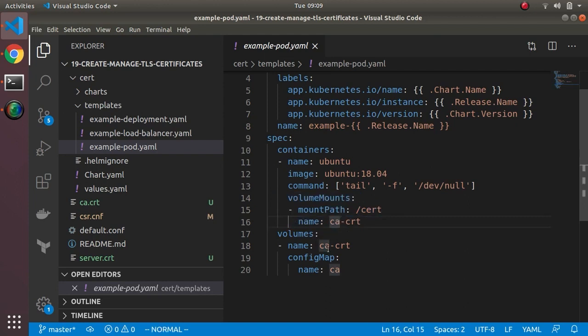So long story short, by doing this, I should have a file in this Ubuntu container under /cert named, I believe, ca.cert. And then I'll be able to use that when I use my curl command to access it, because that's the CA cert. Okay, so that's one part of this.